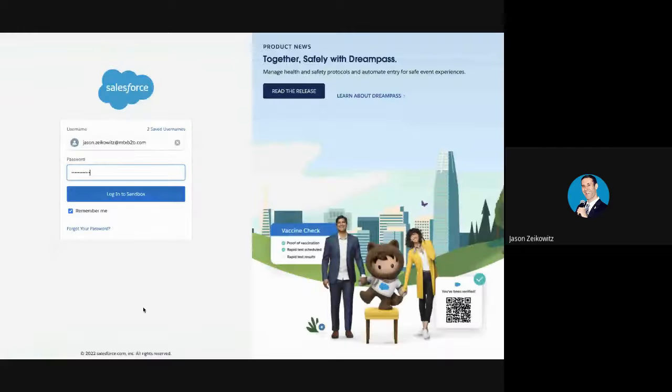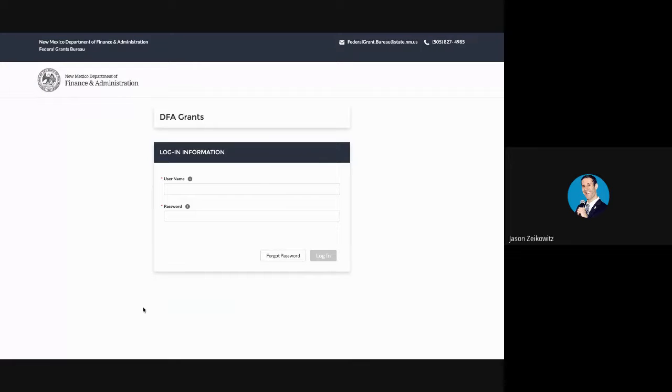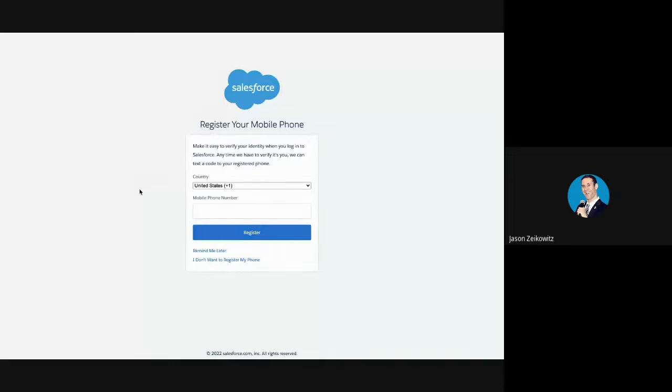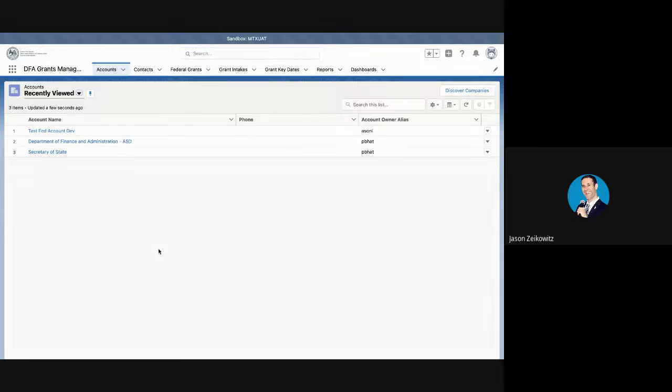The demo starts over here in Salesforce, because before a portal user can accept a recommended grant, we first have to recommend the grant to them. So I'm going to log in to recommend a grant to an agency. Over here, I have the option to register my phone number for what's called multi-factor authentication. It would send me a text message when trying to log in to verify my identity in the future. I'm going to skip that for now, say remind me later. We'll cover that later in the training part.